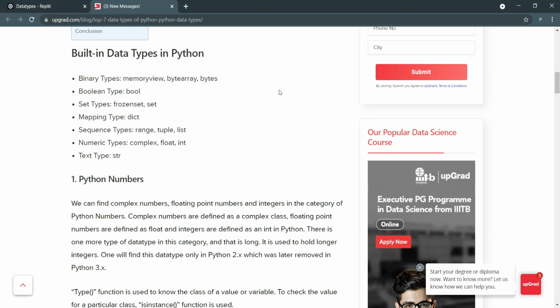So in the built-in types you have binary types, boolean type, set type, mapping type, sequence type, numeric type, and text type. I know it seems a bit confusing because all these types are not there in Java or C++, but hang on with me for a couple of minutes and I'll get you through all these things, so you don't have to worry about anything at all.